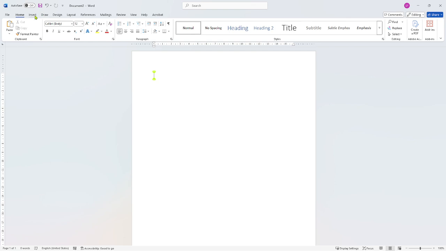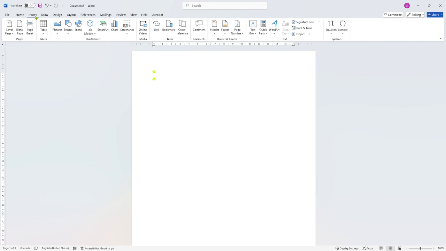Proceed by looking for the text group within this tab. Here you'll find the WordArt button, which is typically represented by a stylized slanted capital A. Clicking on this icon will open a gallery of pre-designed styles for you to choose from. These styles can vary widely, offering different colors, effects like shadows or reflections.